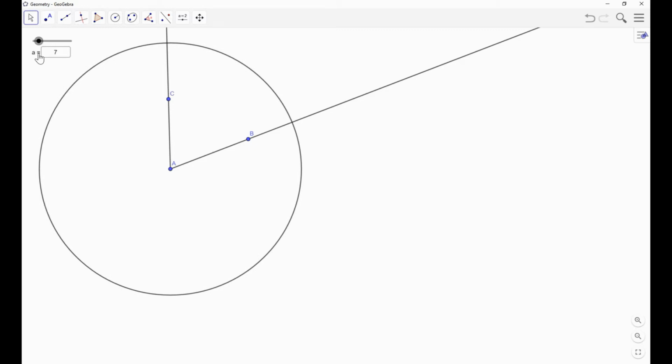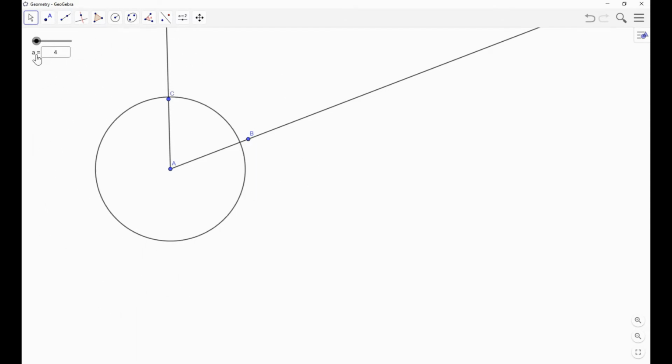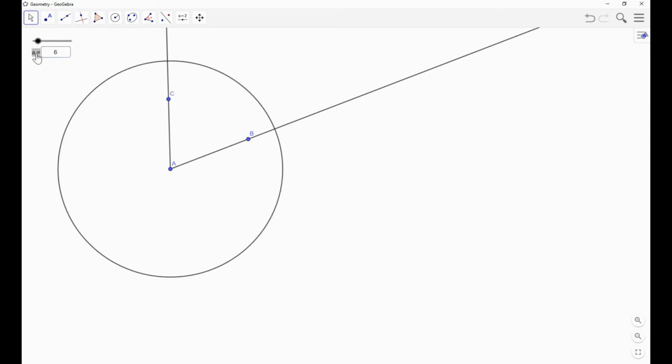Okay, and the nice thing about the slider again is it makes it nice and smooth, but I can also jump directly to a specific number there. Let's see, if I want, like that.